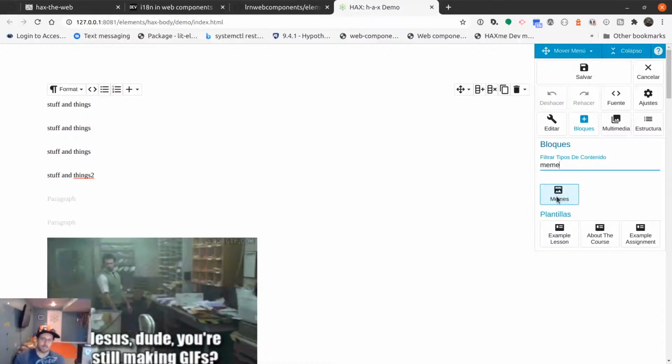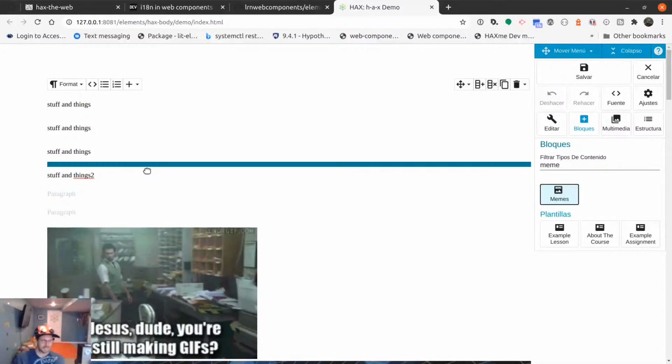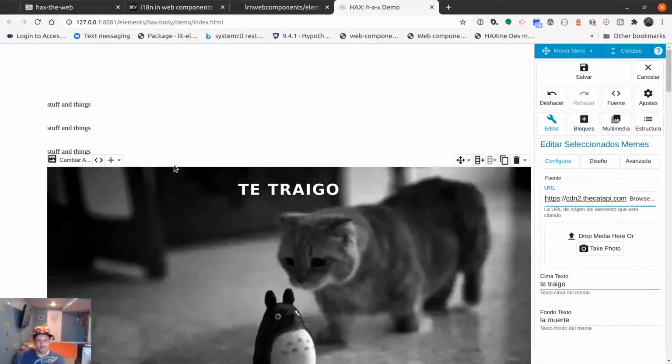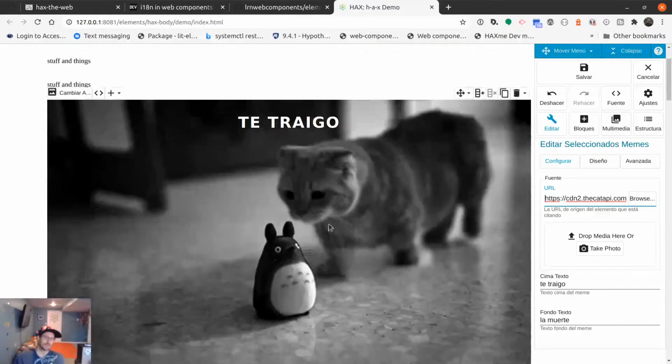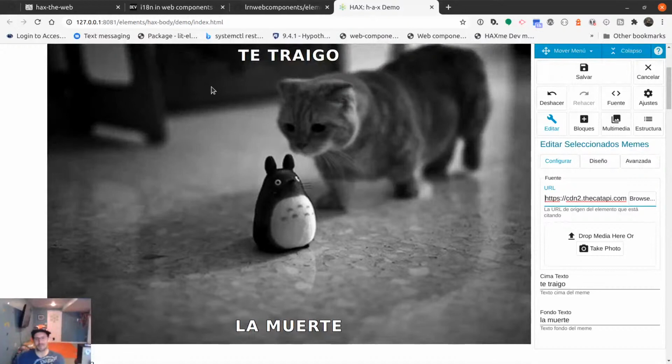So HAX is bubbling up these messages or reading them off of the elements, and it needs to be able to take that message and turn it into a piece of UI. So we need to be able to translate that piece of UI. I've gotten a little obsessive with this. If I drop in a meme and I'm in Spanish, it even changes what the default meme text should be, because that's how I roll. So this is, "I will bring you the death," but it's translated, at least using Google Translate.